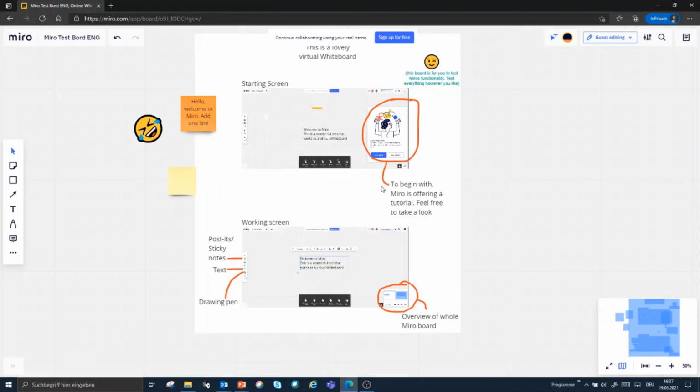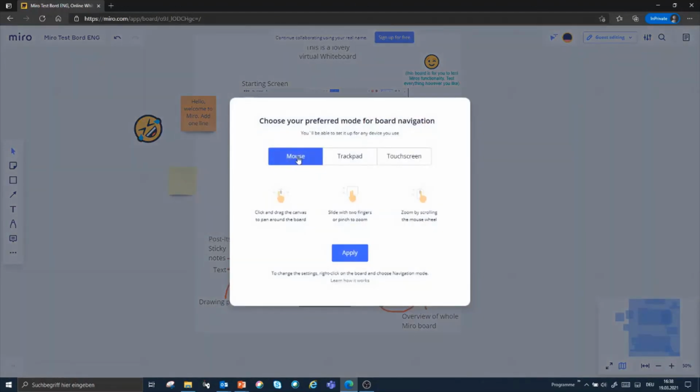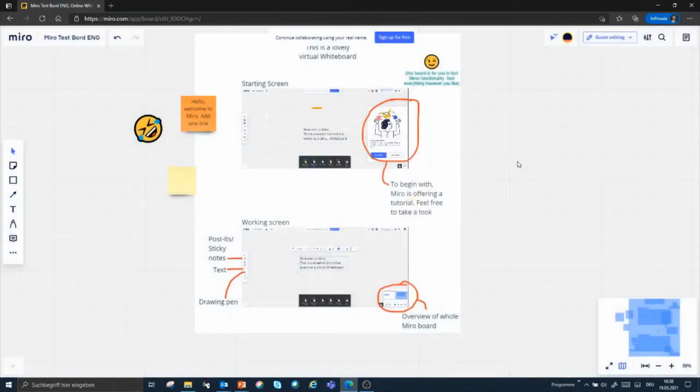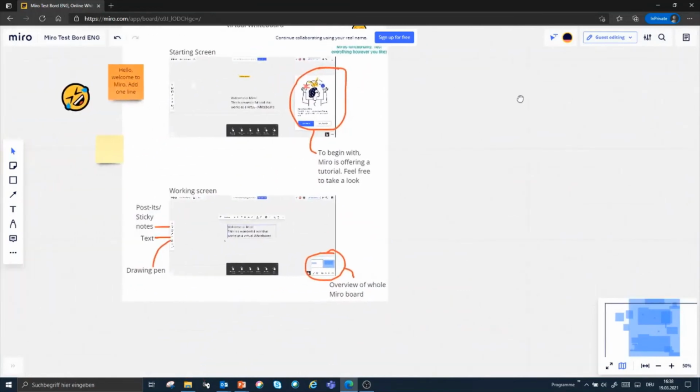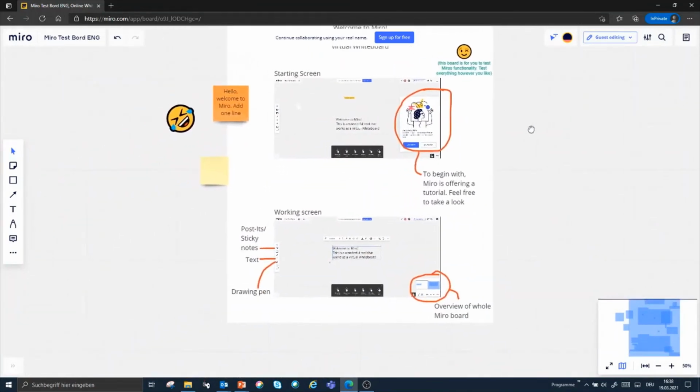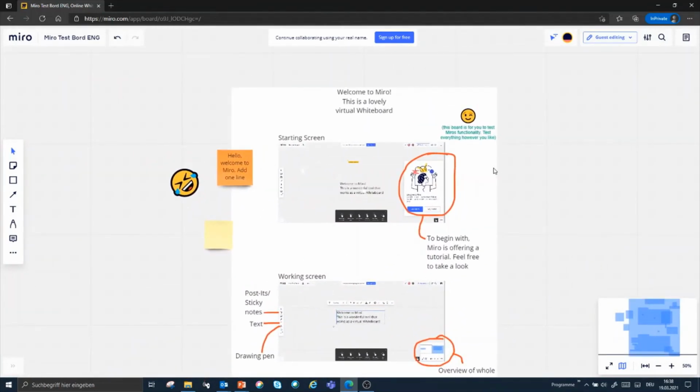So quick summary. The nice thing about Miro is when the moderator sets up such a board, he can invite you to the board without you creating any account. You don't have to sign up. Of course you can, but you don't have to. To move around, I recommend setting the navigation mode to mouse, and then you can keep the left mouse button clicked and just push the board around. This will change the view on the board just for yourself, not for the others, don't worry.